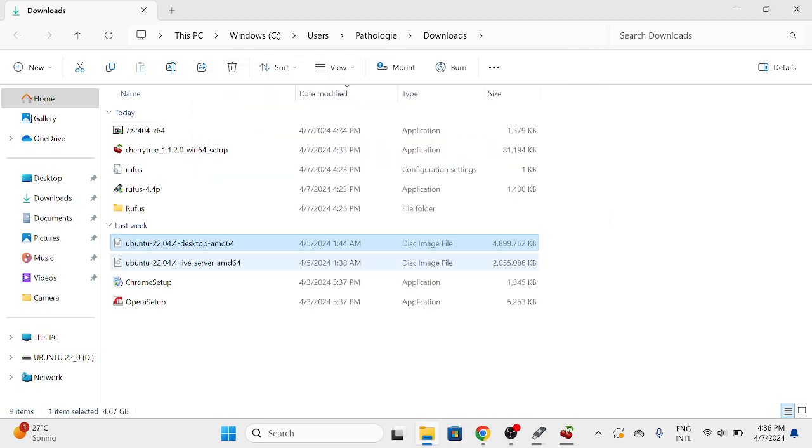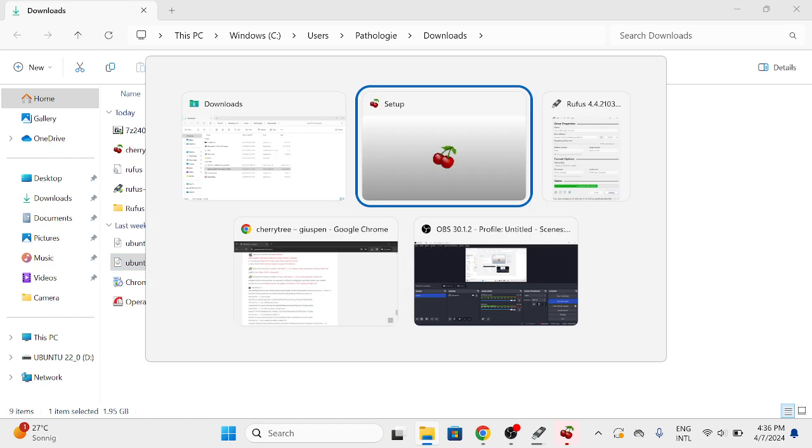Meanwhile, let's compare the difference in size. So the desktop file is 4 gigabytes, 4.67 to be exact, and the server ISO for Ubuntu is 1.95 gigabytes.